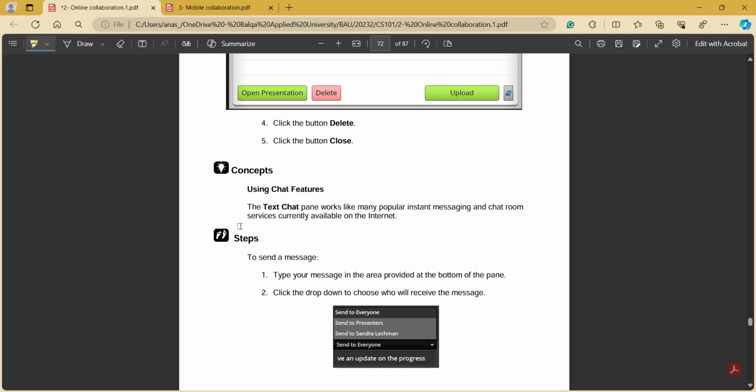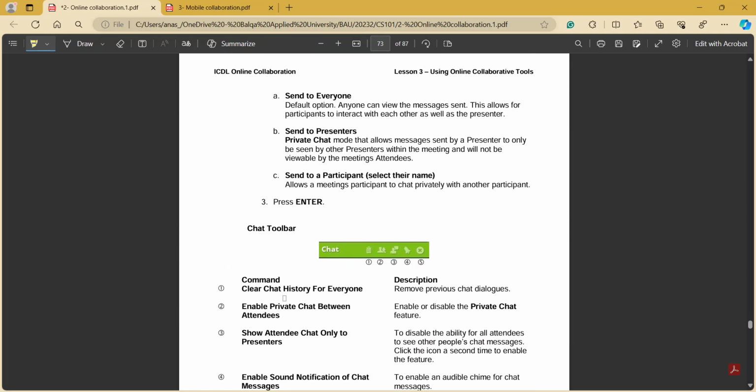And how to use the chat feature. You know how to use the chat feature in our meetings. Sometimes because of the large number of students, we limit the microphones and cameras, so students can use the chat option to talk to the presenters.